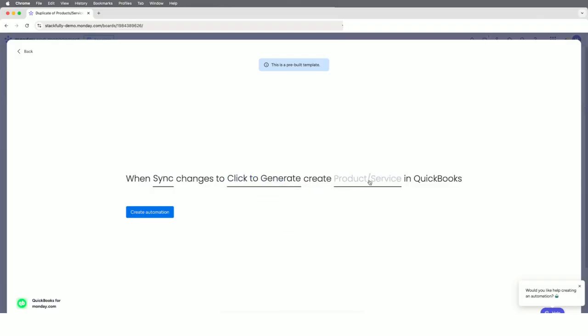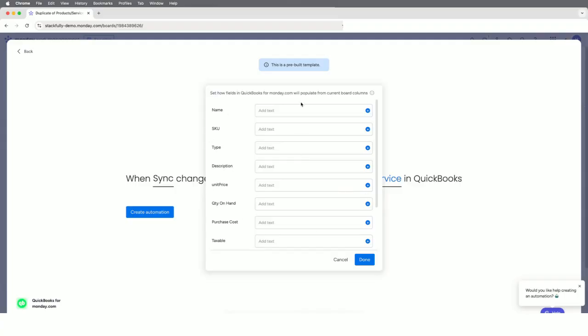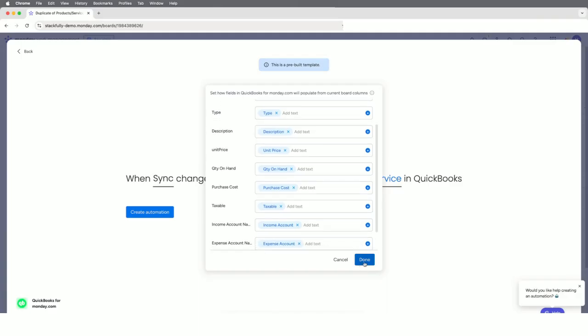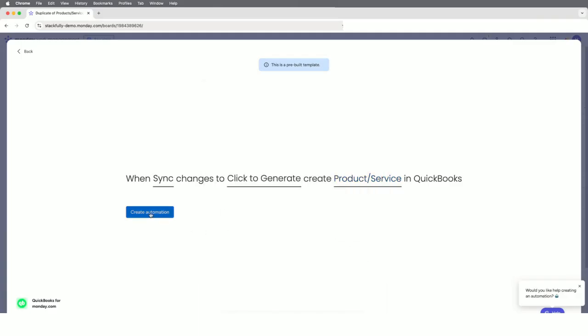Now click on Product/Service. You'll now see a mapping screen. On the left, choose your Monday.com columns. On the right, match them with the correct QuickBooks fields like name, type, SKU, unit price, and more. Once mapping is complete, hit Done, then click Create Automation.